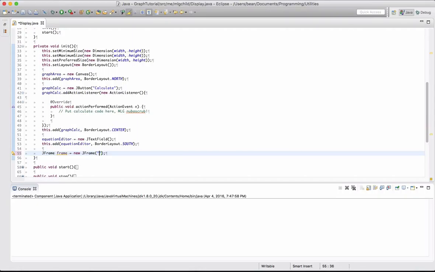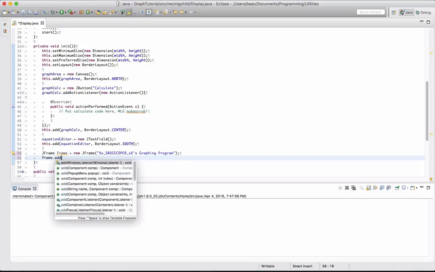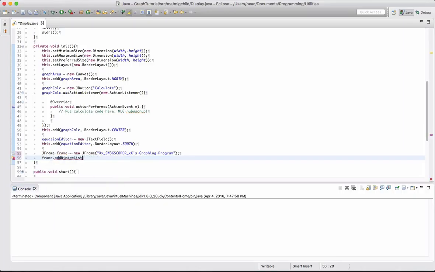Let's just call this XX_swag scoper XX graphing program. And I know that's your name, do not lie to me. Okay, frame.add. No, I don't want to add a window listener. Stupid Eclipse. I'm sorry. We'll hug it out. But first we have to get on.